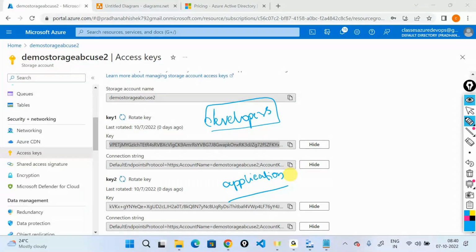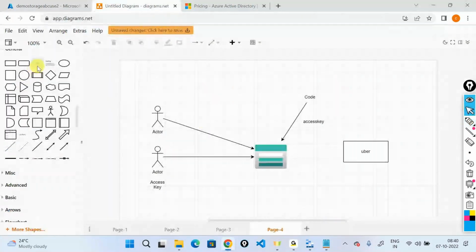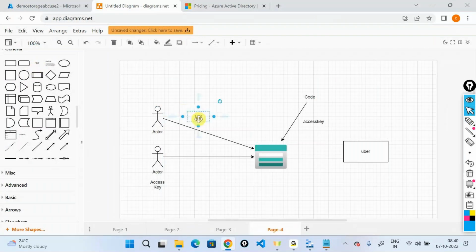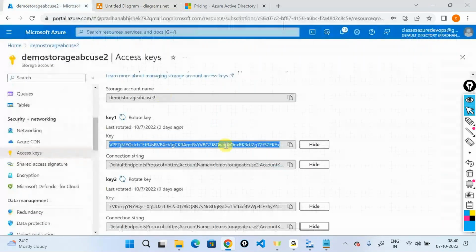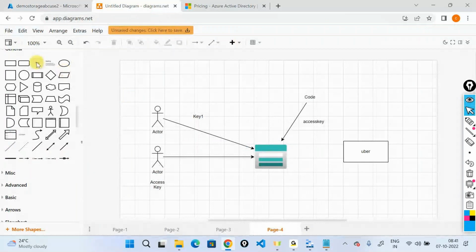Anything kind of works. So what I do right now is that for my development team, I go ahead and give key 1. I distribute key 1, and in case one of the developers who has taken key 1 has left the organization, I can just rotate key 1 without even touching key 2. What I can do at the application end is that in the code, I can give the access key called key 2.